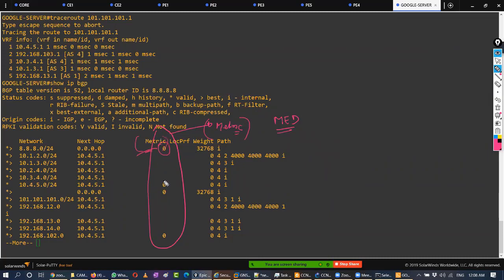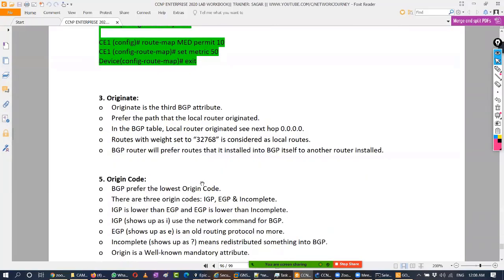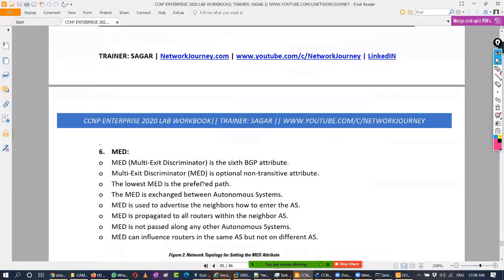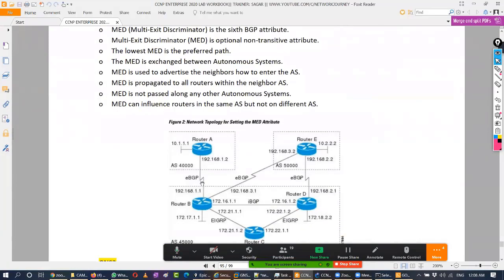So if you see 0, that's a default behavior. Okay, as soon as you increase to 50, now that path will be not preferred. So basically you're just changing the MED value to 50. So the lowest is preferred in case of MEDs. Okay, fine. So this ends the 4 important attributes which can be manipulated.